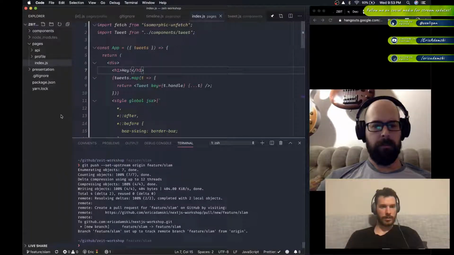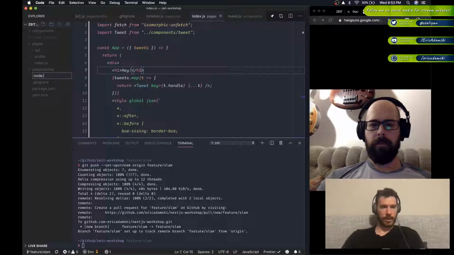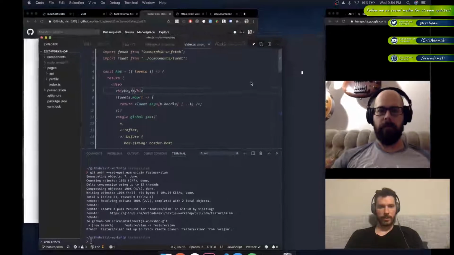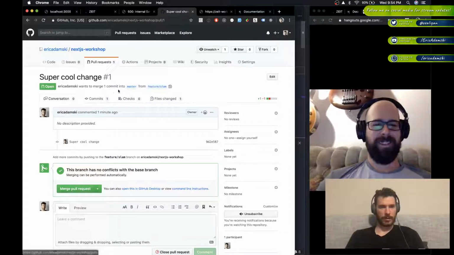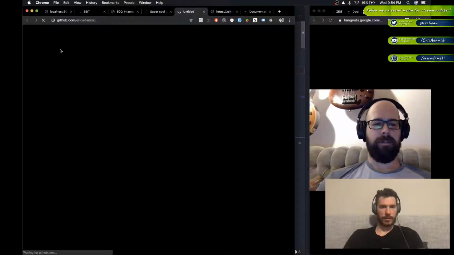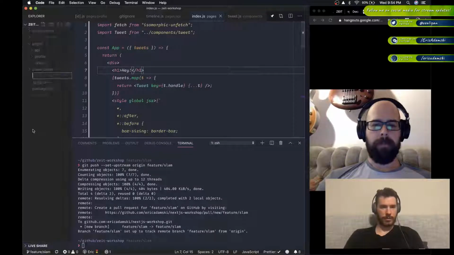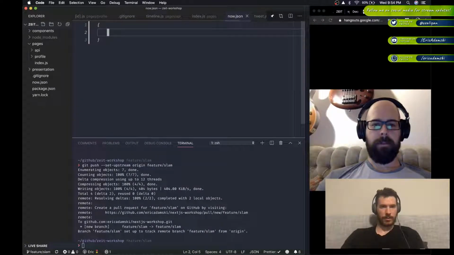Oh. I wonder if I have to have a now config. How do I do a now config? Just doing those no config deployments. Yeah, now.json. Okay. We'll just do version 2. That's all we need.